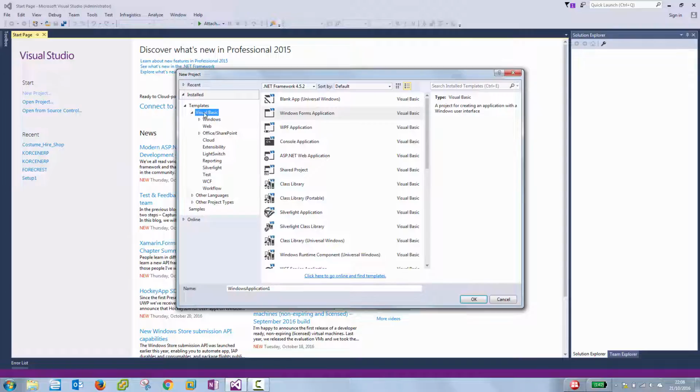And from the list of languages, we are going to select Visual Basic, and we are going to create a Windows Forms application. And I think it would be appropriate to call this Hello World.